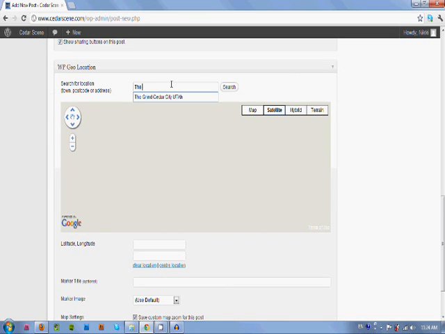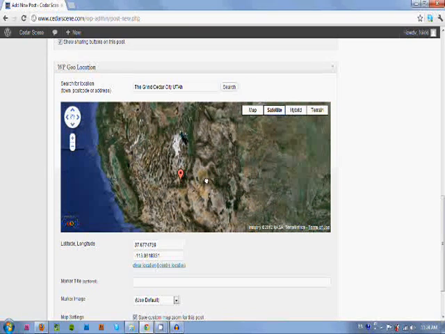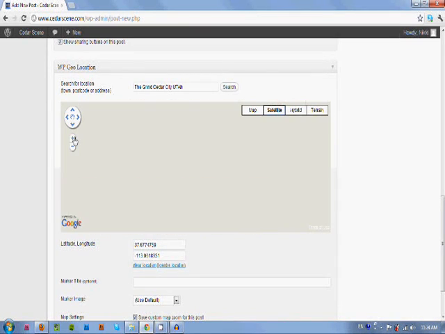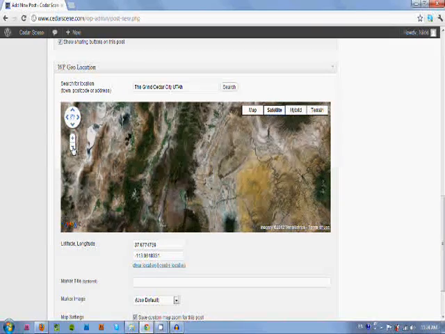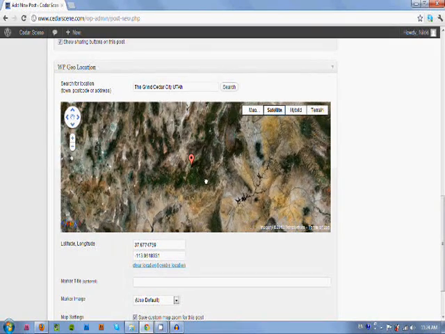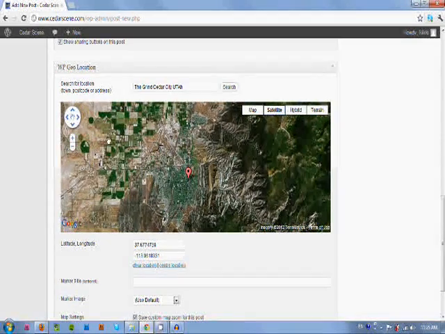So the cupcakes are at the Grind here in Cedar City, Utah. It popped up automatically for me because I searched for it, and it's going to bring you out to this big map of the Western United States. What you want to do is zoom way in. Oh crud, now I lost Cedar City. Okay, here we are.